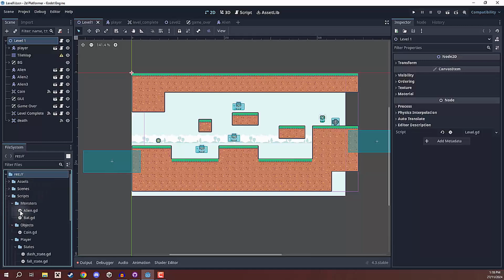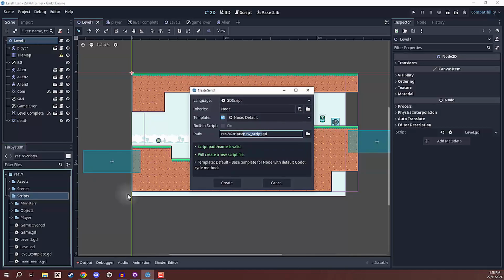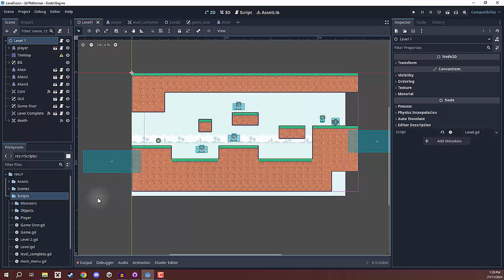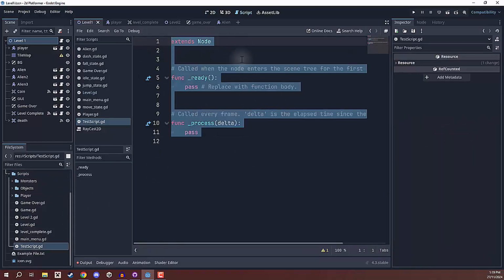Let's just say we want to create a new script here. I'm just going to right click, create new script, and I'm just going to call it simply test script, just so we can see how it appears inside of GitHub Desktop. So we've got our test script right here, which has the default code written out for us.